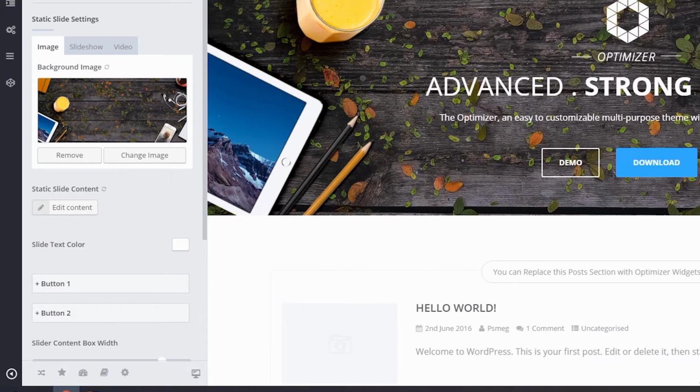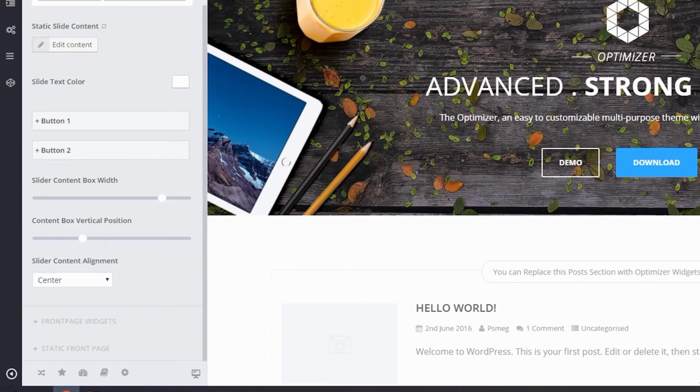The overall static slide settings are divided into 2 parts. The first section, which consists of background image, static slide content, slide text colors and button, takes care of the content part of the slide. The second part takes care of the position and alignment of the slider content. This consists of content box width, vertical position and slider content alignment.